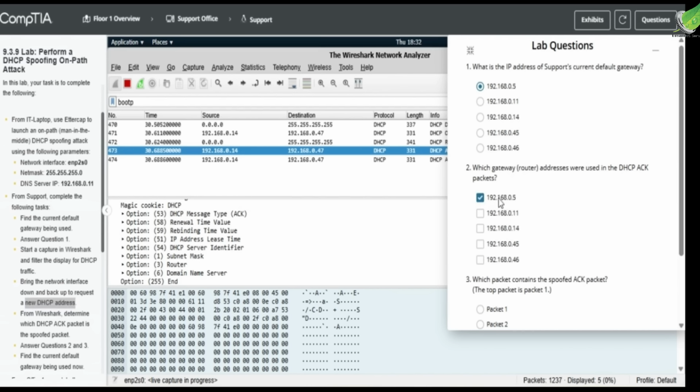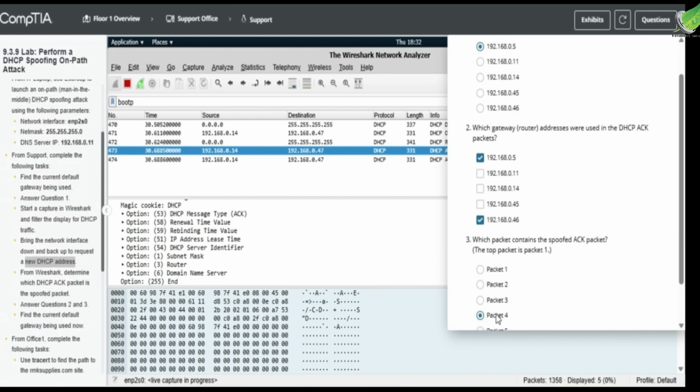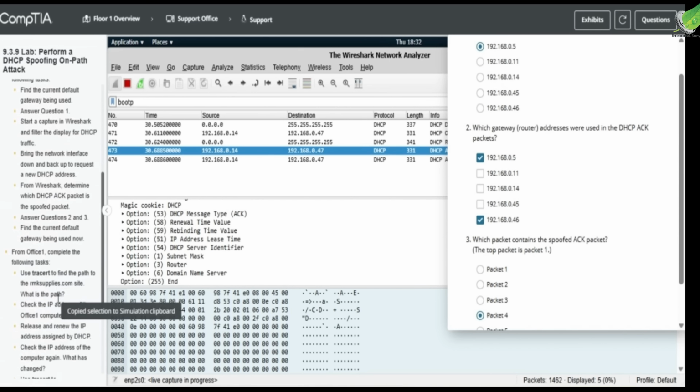So let's answer the next question. This is going to be 192.168.0.5, 192.168.0.46, and this is going to be back at 4. From Office 1, complete the following tasks. Use tracepath to find the path to rmksupplies.